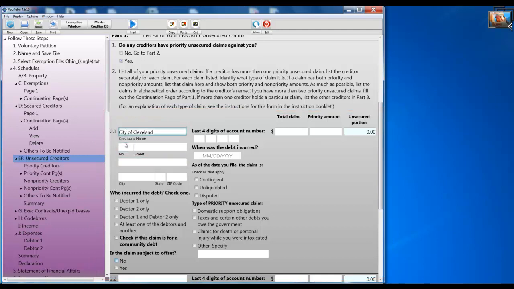And it's interesting to note that you can use the same master creditor database on this schedule as you did with Schedule D. This would be handy for common priority creditors like the Internal Revenue Service. Now I'm going to handle this the same as I did with Schedule D, which is after I've entered one creditor like I'm completing right now, I'm going to open up a file with Schedule EF already completed.